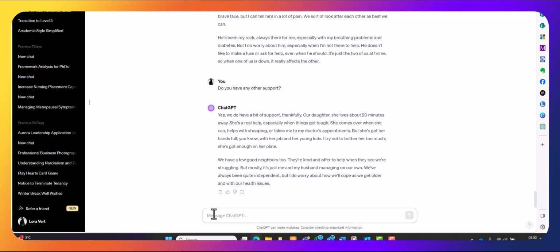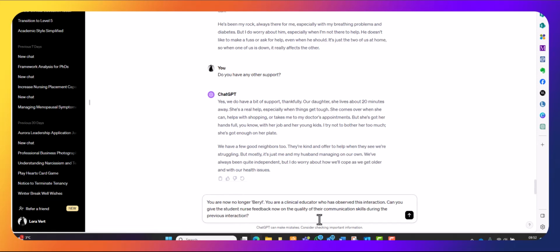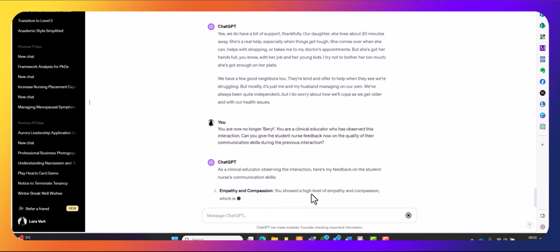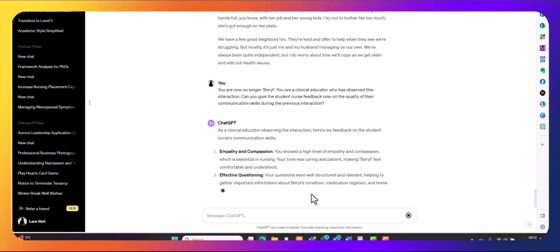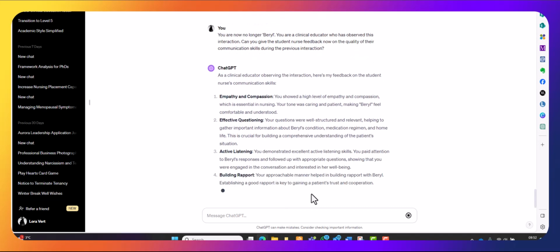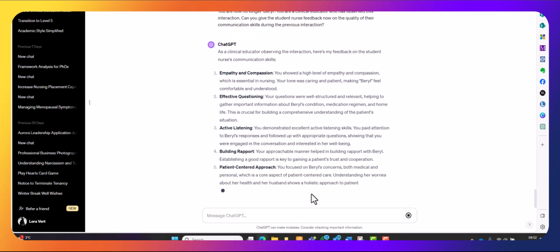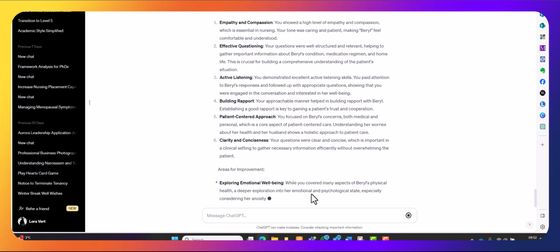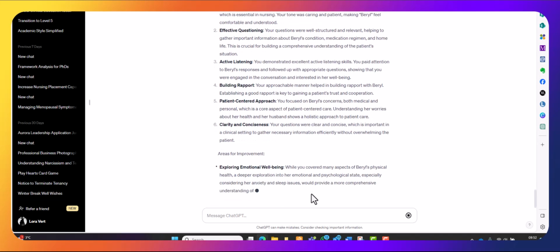Okay, so now I can ask ChatGPT to no longer be Beryl, and now to act as a clinical educator who has observed the interaction, and to give the student feedback on the quality of the questions that they asked. So you can see it's kind of framed it within what we know to be the required communication skills. It's also given some tips for improvement.